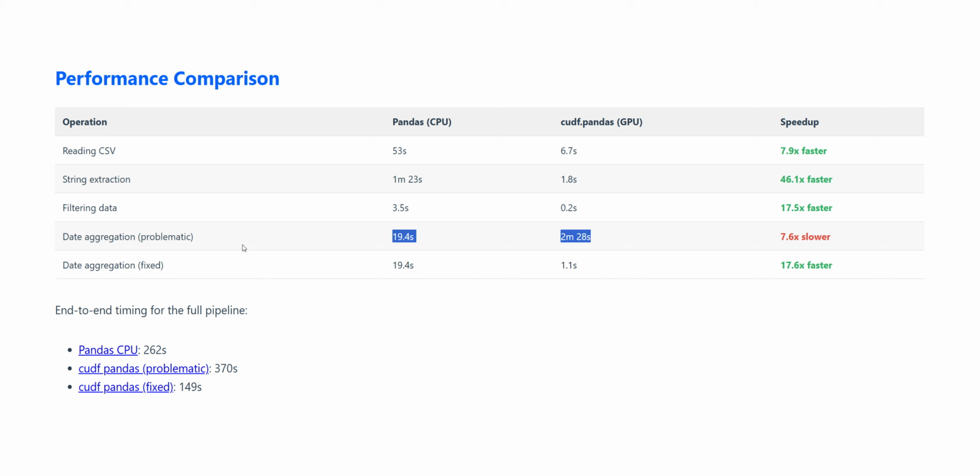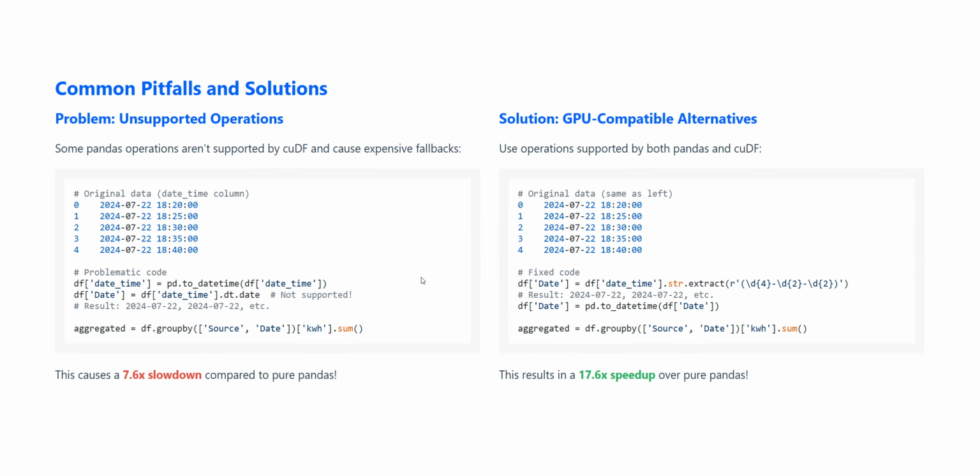But here's where it gets interesting. When I tried to use date operations, I initially saw a massive slowdown. What was taking pandas 19.4 seconds was taking cuDF pandas 2 minutes and 28 seconds. That's more than 7 times slower. Why? Because I was using an operation that wasn't supported by cuDF, causing expensive fallbacks to CPU.